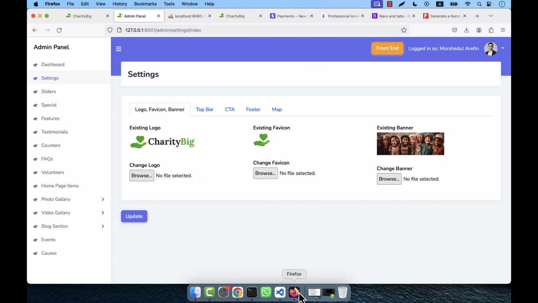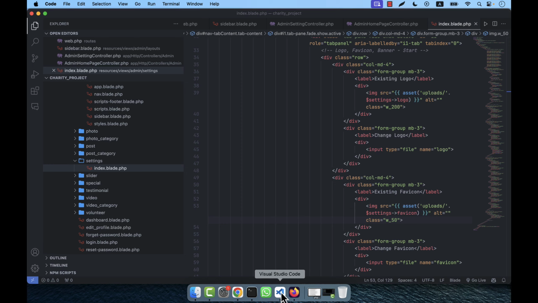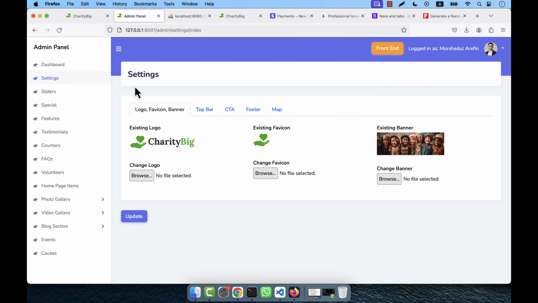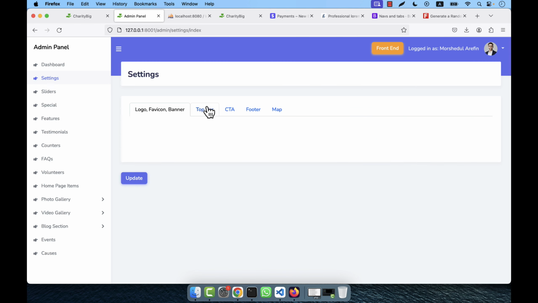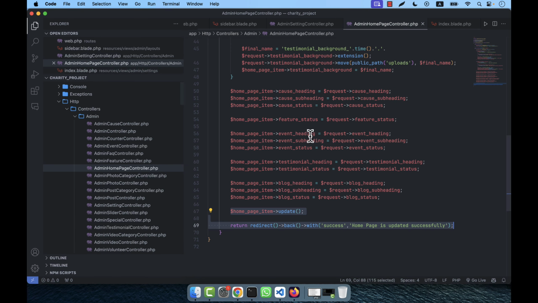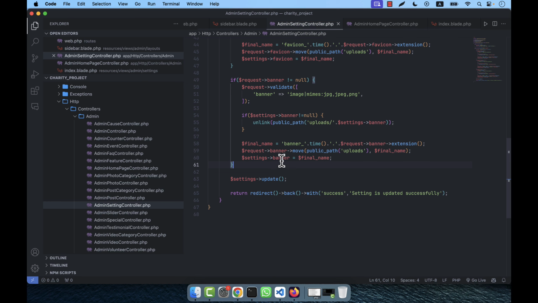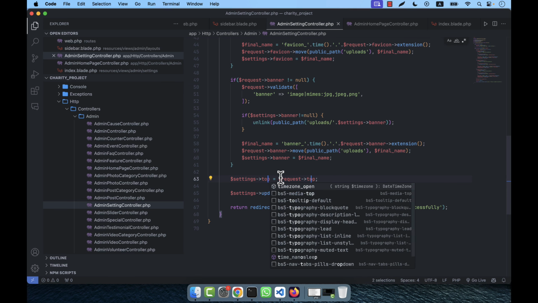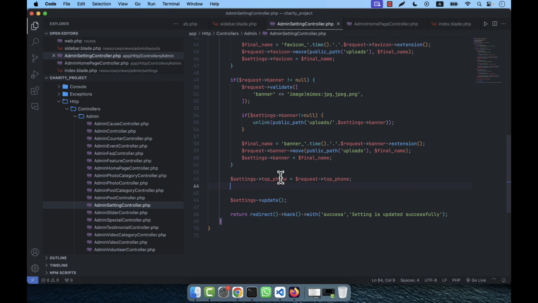And another one is banner. So banner, if you want, you can make it instead of 200, you can also increase that. So 200 is also okay here, looks good, no problem. And then there is top bar, the existing top bar. So I am going to save here the top bar data, that is setting top phone. So top phone is this, there is top email.